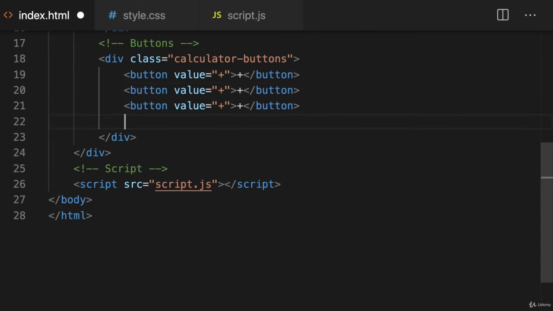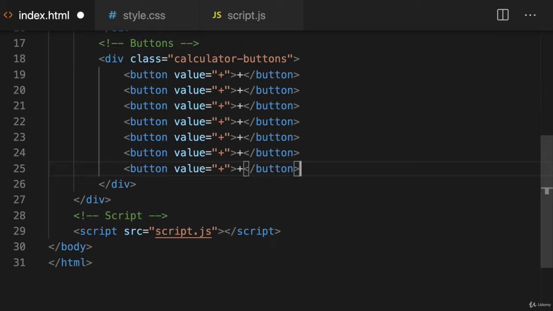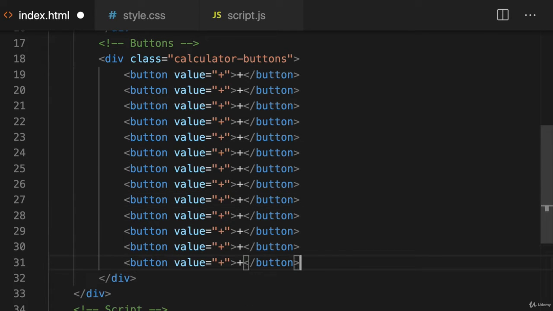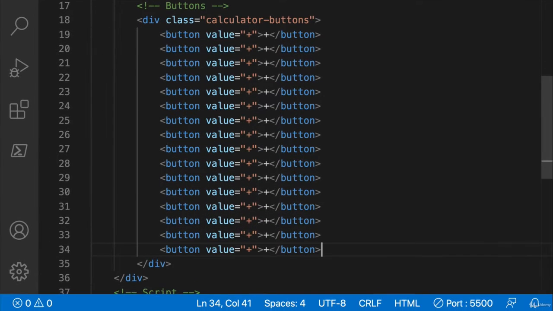So that's for our 4 operators, and then we have our 1, 2, 3, 4, 5, 6, 7, 8, 9 numbers. And then we have our decimal, then we have our 10th number, then we have our clear button, and then we have our equal sign.